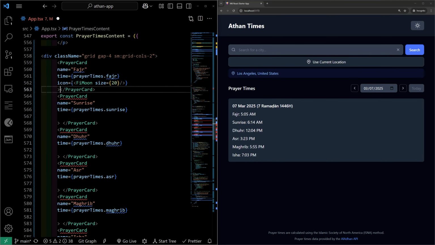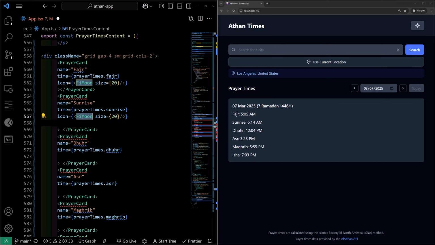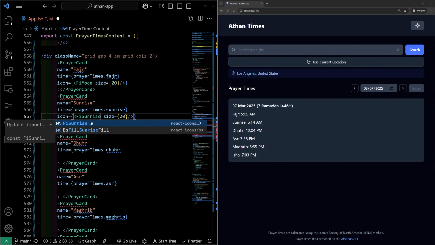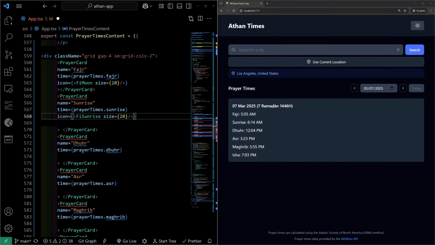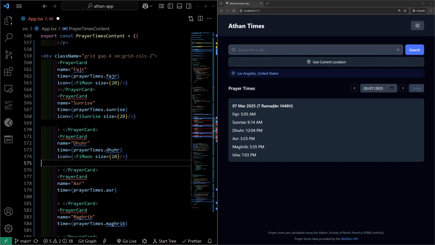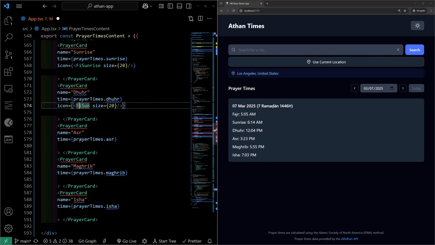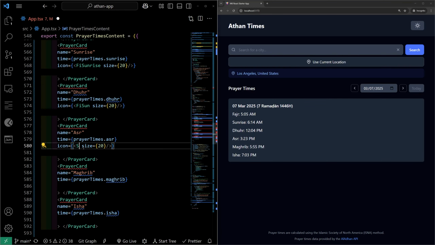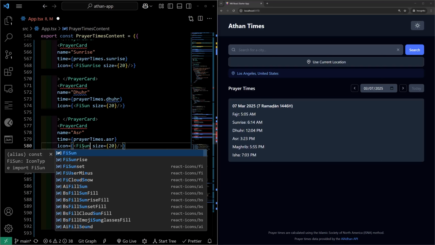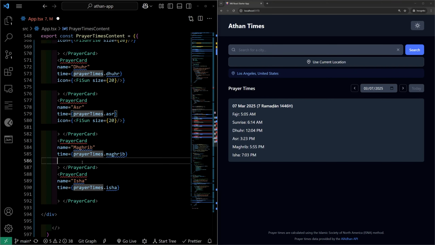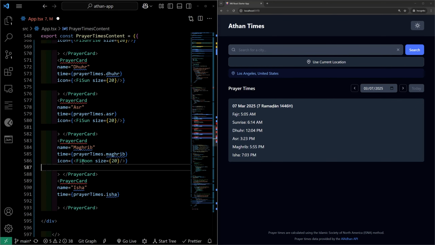So let's go ahead and copy this line, paste it down here, but instead of FiMoon, we'll say FiSunrise for sunrise. And for the Dhuhr, we'll say FiSun, like so. And for Asr, we'll just say FiSun as well, because I don't know of a better one for that. And then for Maghrib, we will say, I don't think there's a FiSunset.